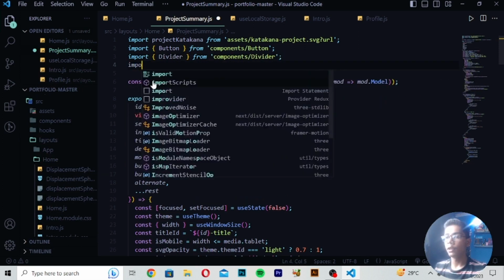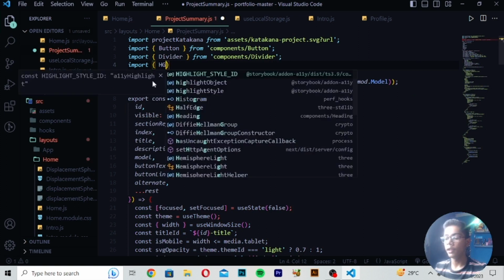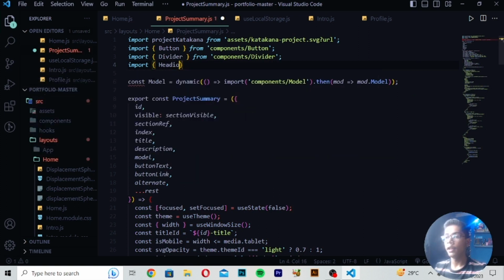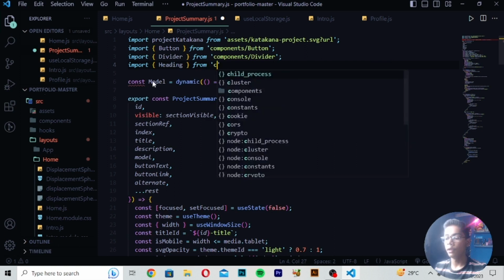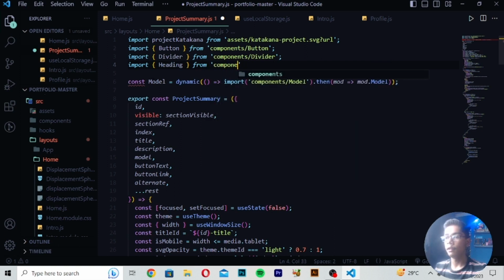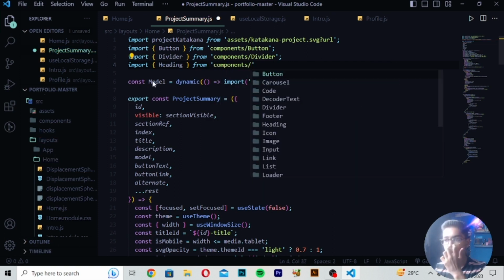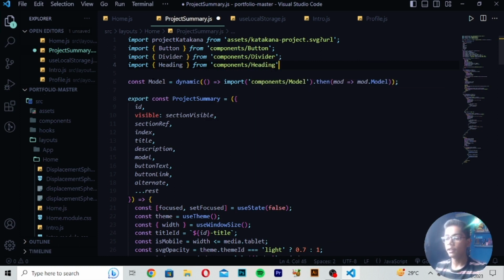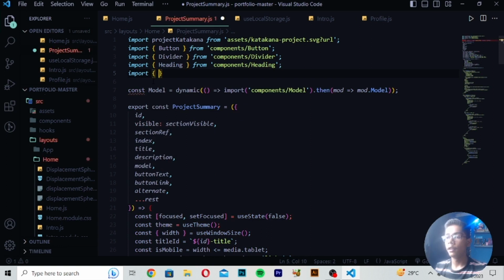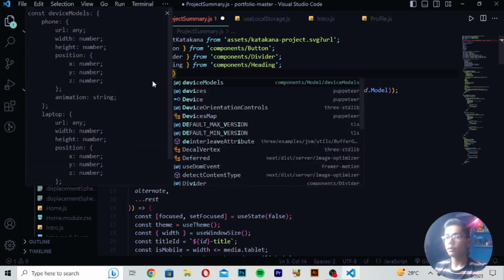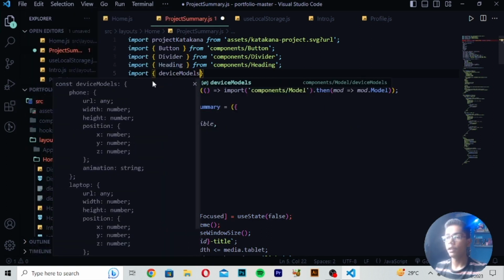Then you have to just move down and write here import, and then you have to write here heading, and in heading I will be now just writing here from, right here components. So here I will be now writing slash, and in slash I will be now just writing a tag which will be like heading. So after writing this heading, you have to now import here again, and in import I will be now writing device models. So here I will be now importing this.